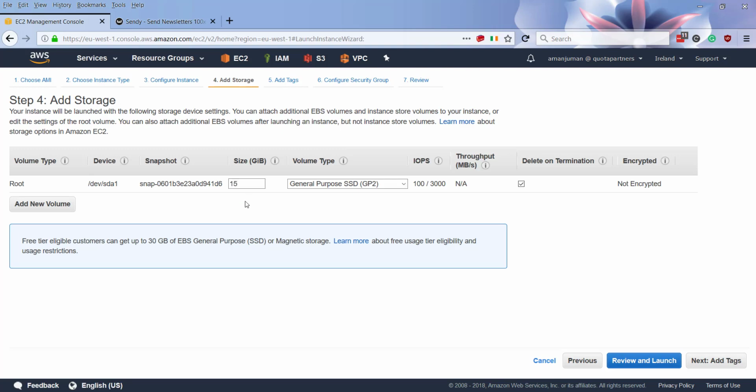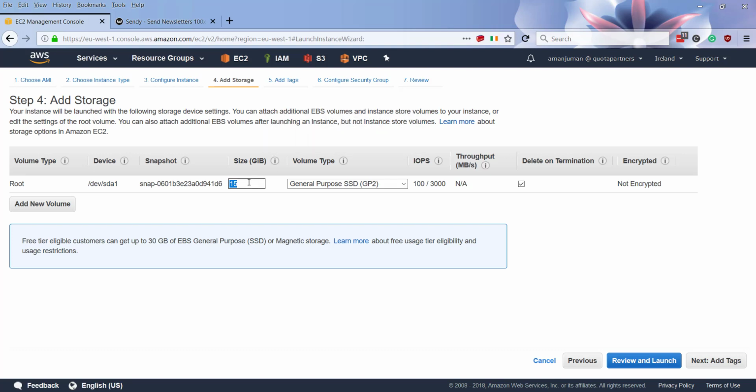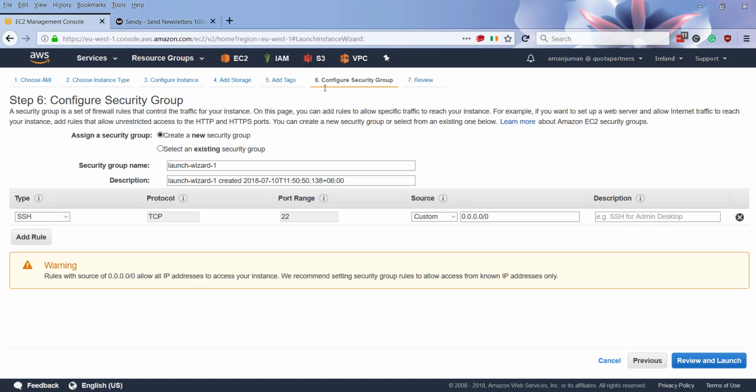15 GB, because we're going to use 1 gigabyte for swap and 4 gigabytes will be used for Sendy, and the rest we're going to use for the database. So let's add 15 gigs. Later we can add more. I recommend adding 30 gigs if you have the budget, as you see 30 gigs is available. So anyway, let's go to security group.